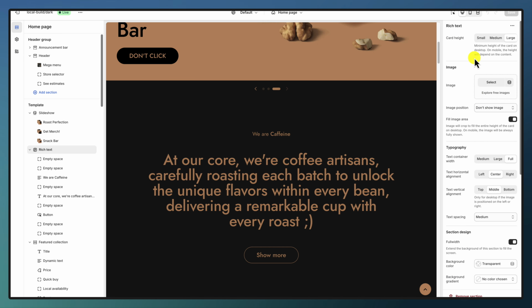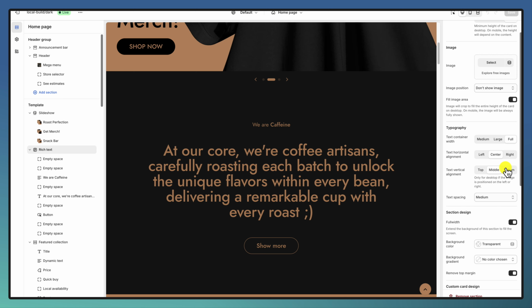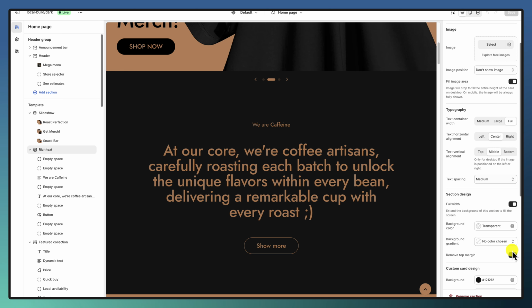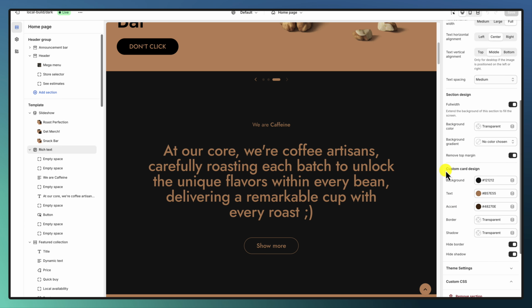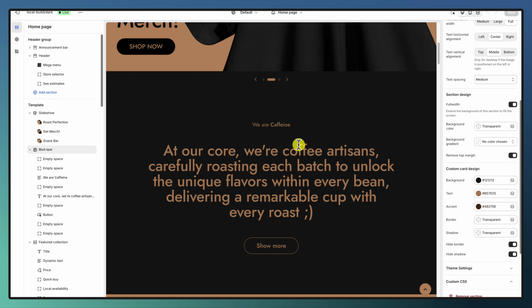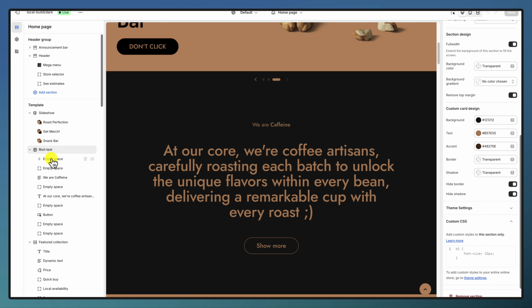The rich text section has a large card height and no images. The text is full width. The section is also full width, and it has no top margin in order to touch the bottom of the slideshow. We are using the custom card design to edit the inner card's background so that we have this seamless background view with a dark background and brown text, no borders, no shadows, and that's it.